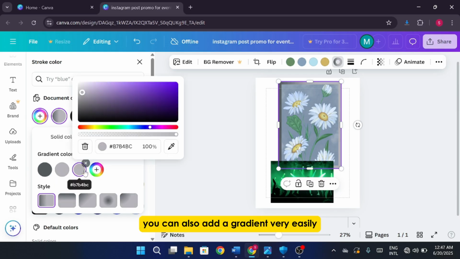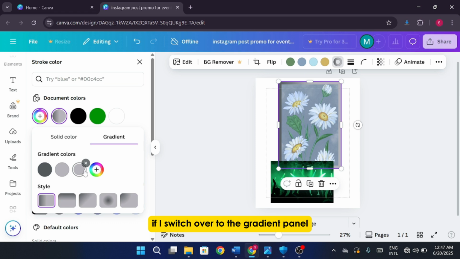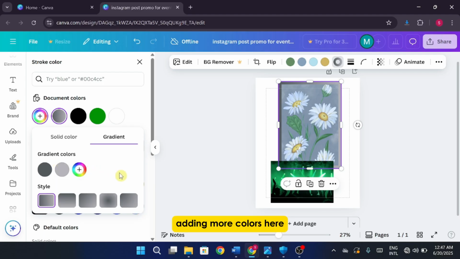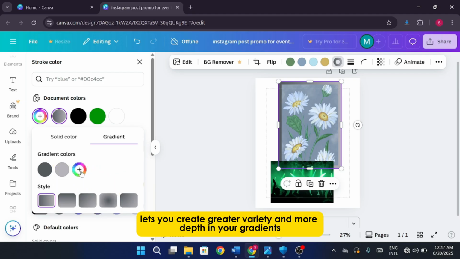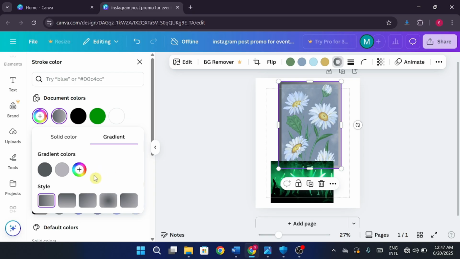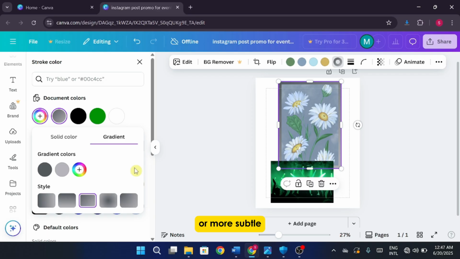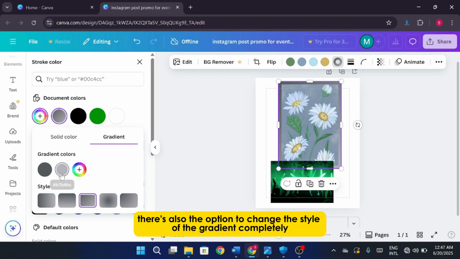You can also add a gradient very easily. If I switch over to the gradient panel, you'll see there are already 2 different gradient colors set. Adding more colors here lets you create greater variety and more depth in your gradients. You can even adjust the intensity of the gradient to make it stronger or more subtle. There's also the option to change the style of the gradient completely.